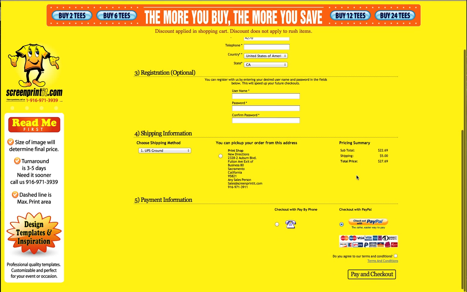Now as you go to pay, you have several options. You can mark this to call us and pay by phone, or you can pay through PayPal using a credit card or your PayPal account. Let's just go ahead and do it that way for now. And we hit the pay and checkout. It'll take us back to the designer. Your order will have been placed.